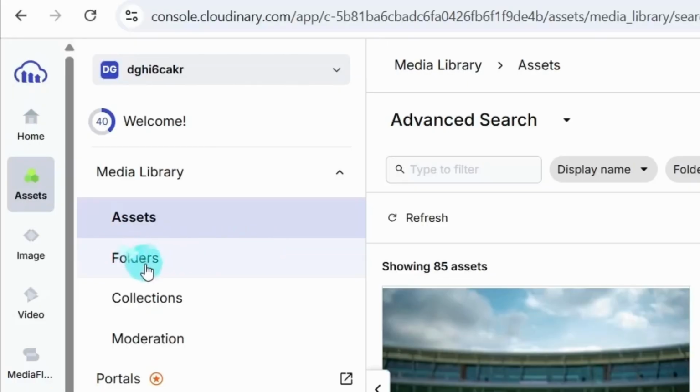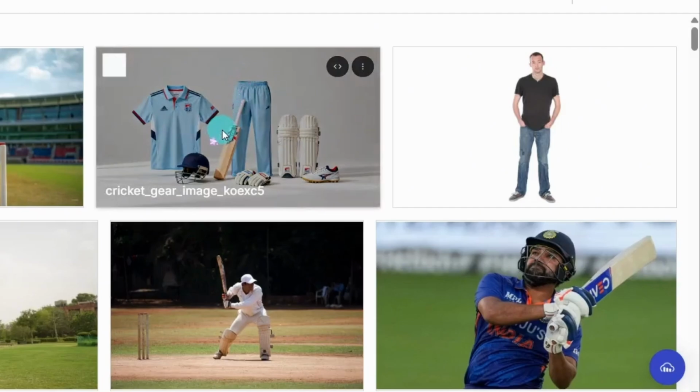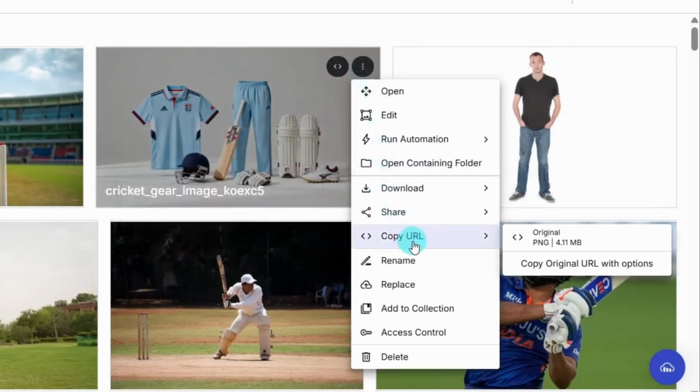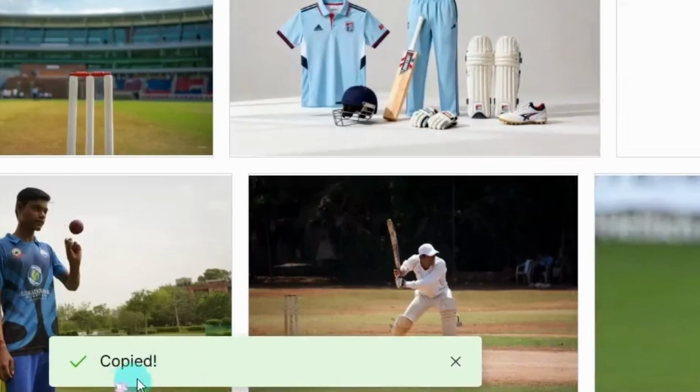You can also create folders here. Once you upload your image, you can easily get the image URL by clicking on this 3 dots and then go to this copy URL option and then click on this original option. Then it will say the URL copied. Now you can paste this URL into your Google Sheet.